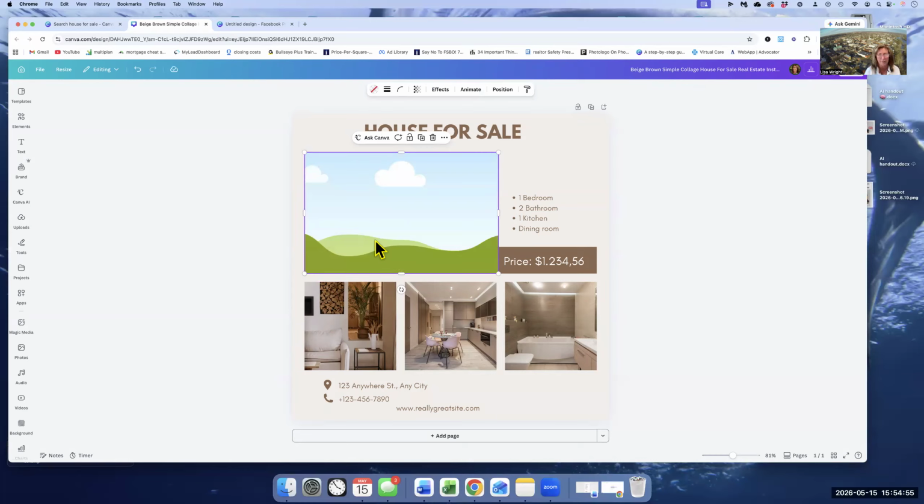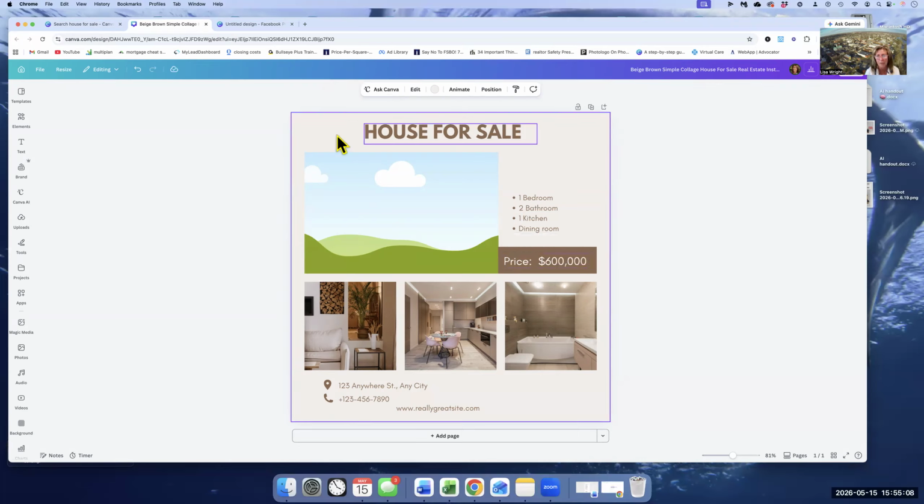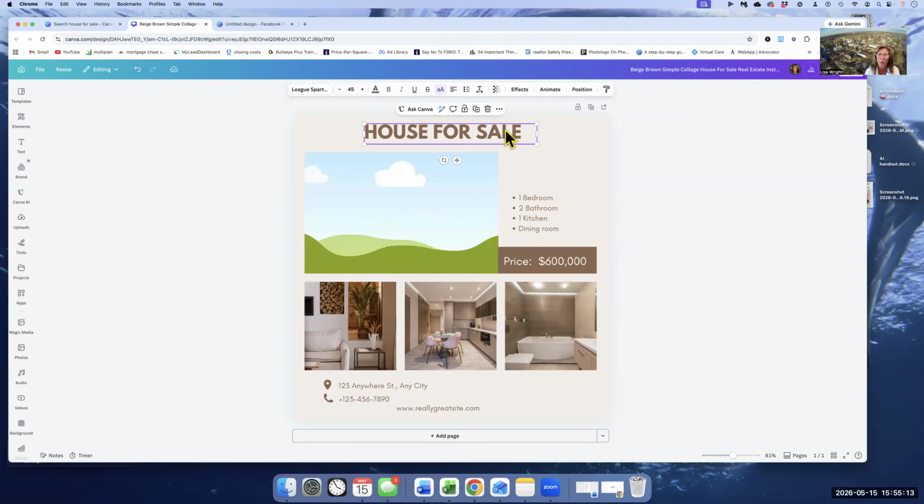We will get to that eventually. Same with text. If I double click here, I can change the price to 600,000. I can, if I don't like the background color, again, whatever is purple is what you are working on.